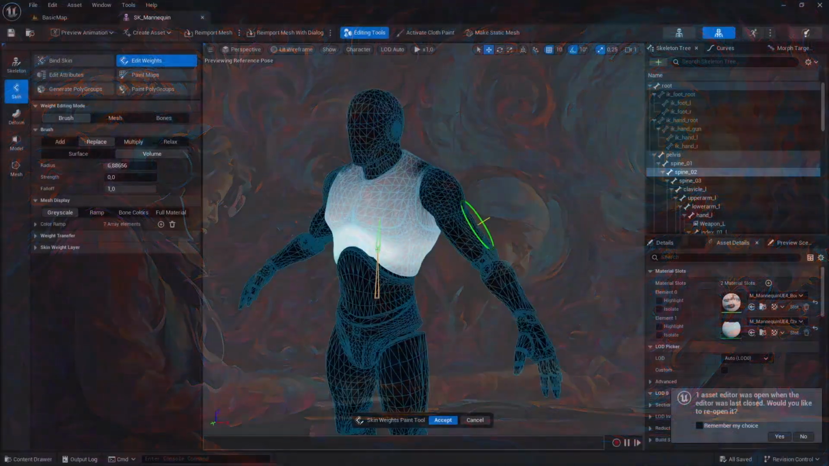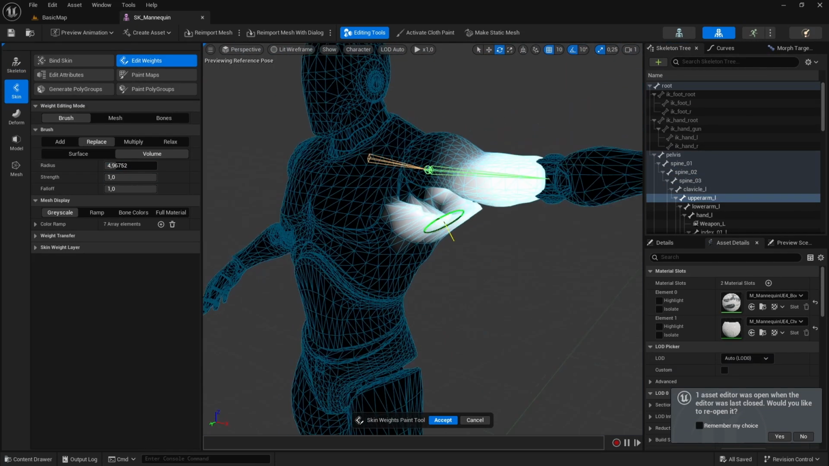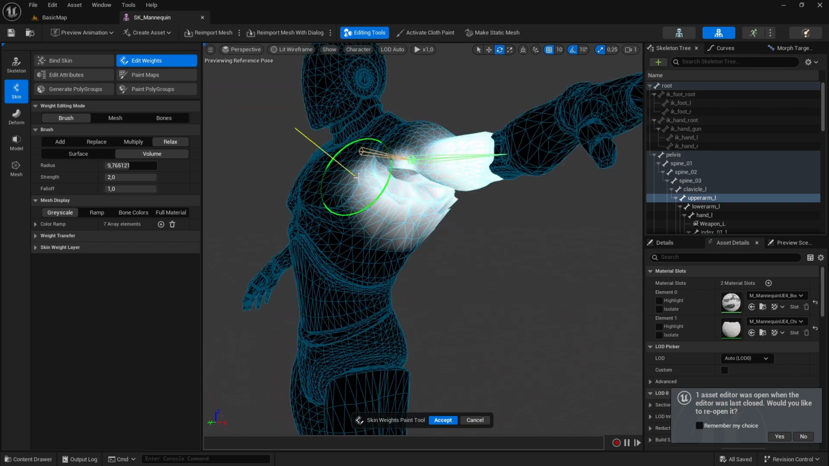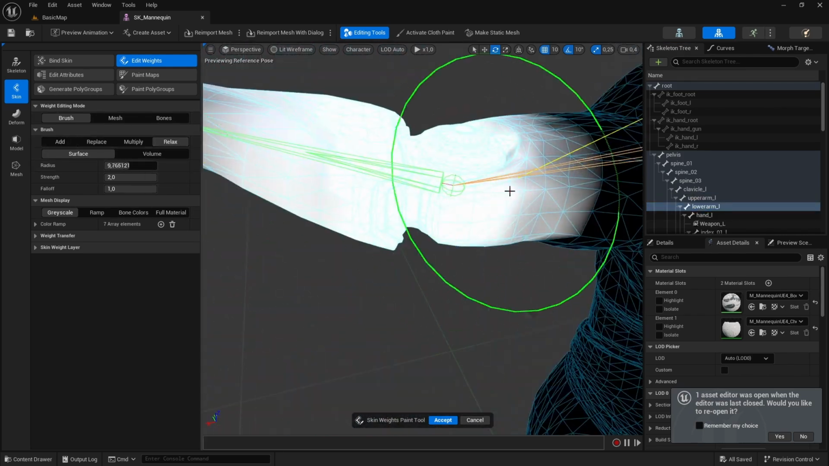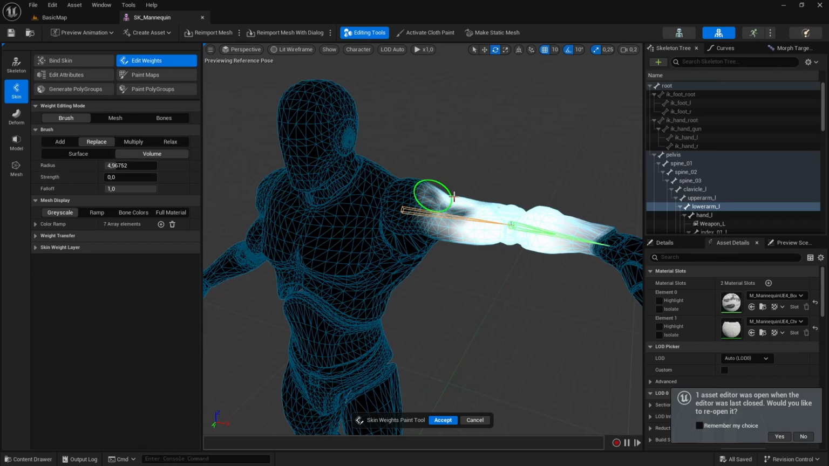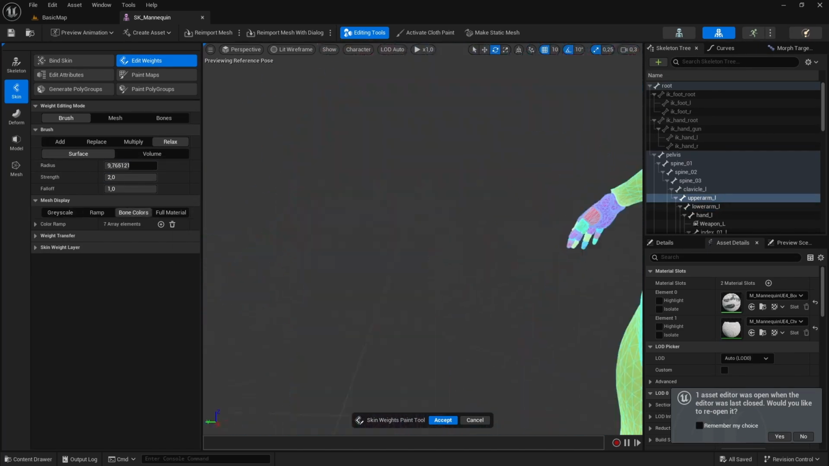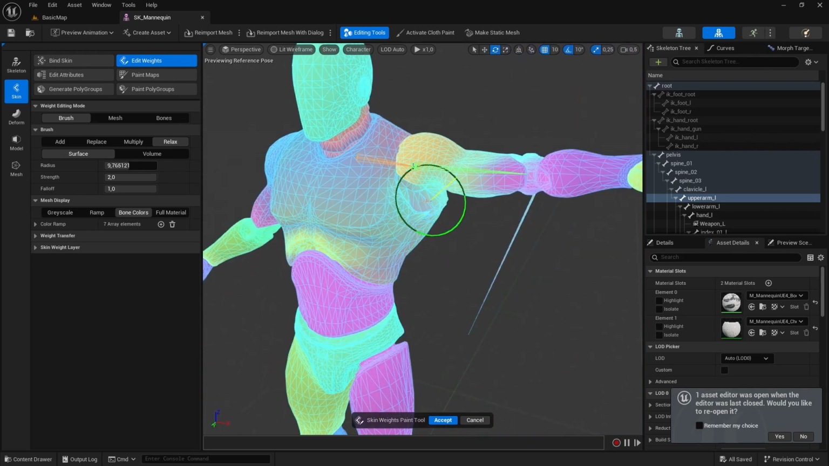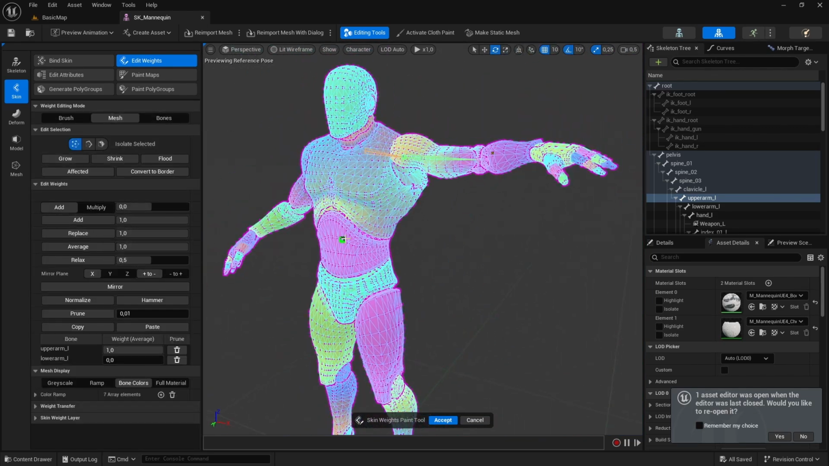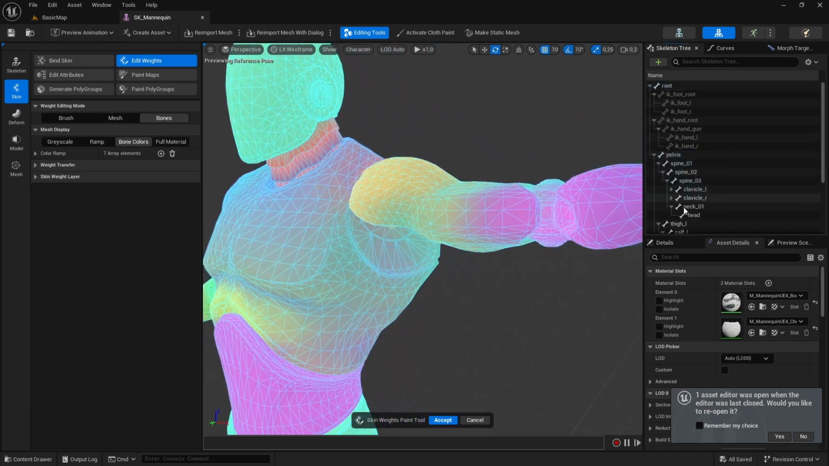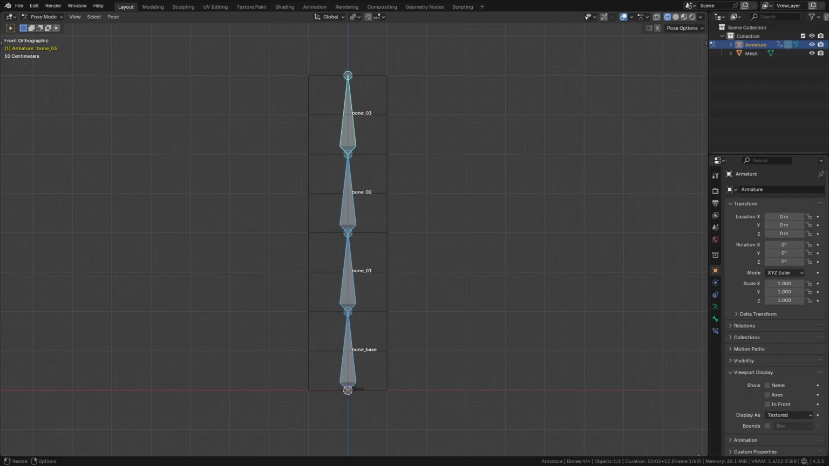So what is skinning? Skinning is a stage in 3D modeling that establishes a relationship between a skeletal asset and its geometry. In Unreal Engine terminology, it's essentially a process that distinguishes between skeletal and static meshes. We're going to explore the mechanics of this process in Blender.